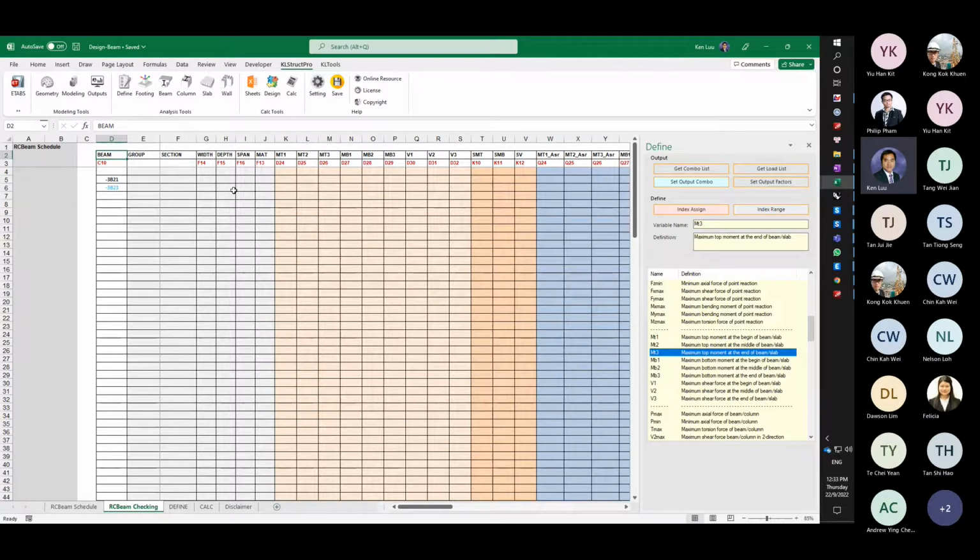Max MT1 means the maximum top moment at the beginning of the beam. MT2. So for the beam design, we basically deal with three sections: 1, 2, 3. One is the first end, three is the last end, and two is the middle. MT means top moment, MB is bottom moment, and V1, V2, V3 are the shear.